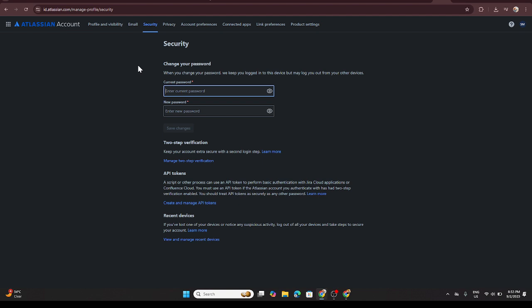Now it's time to update your password. In the security settings, you will be prompted to enter your current password. This step is critical for security reasons. It's a way for the platform to verify that it's indeed you making these changes. Make sure to enter it carefully to avoid any mishaps.